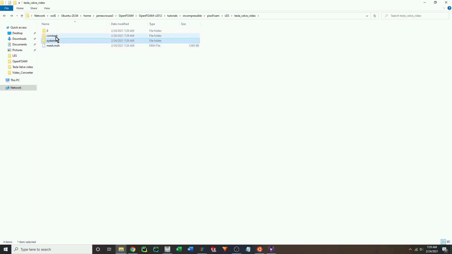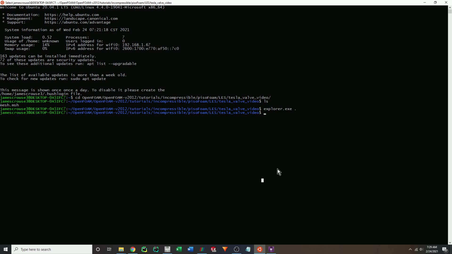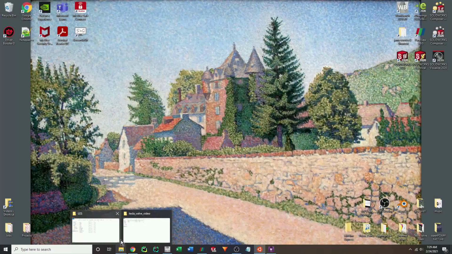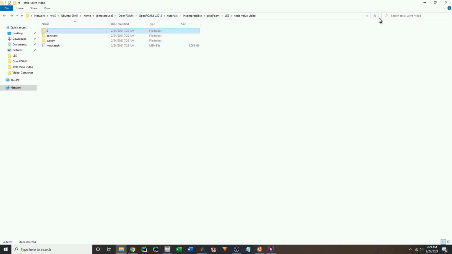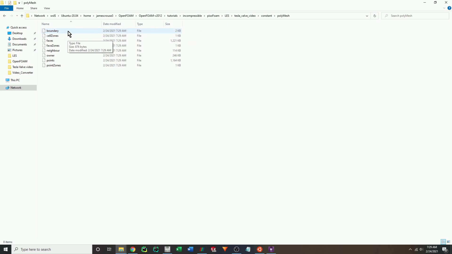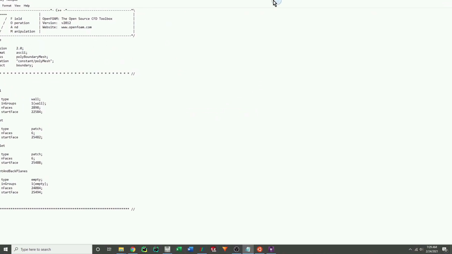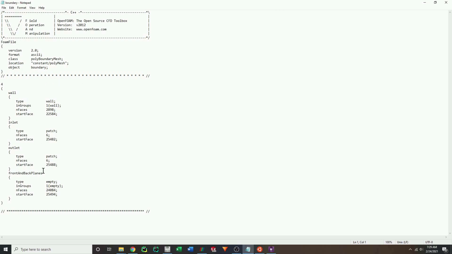As you can see, all the folders are default. Now we're going to translate our mesh into OpenFOAM using the following command. And as you can see, now we have a poly mesh. Now open the file and ensure that your boundary conditions have the correct names. I just need to change the front and back one. Everything else looks good.